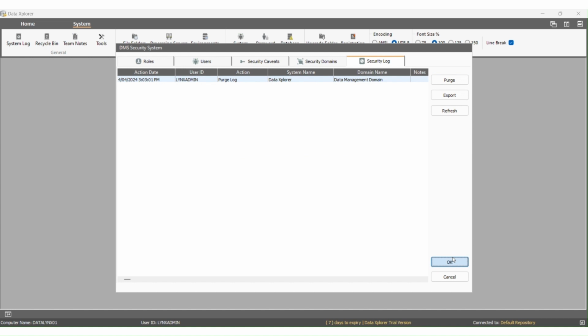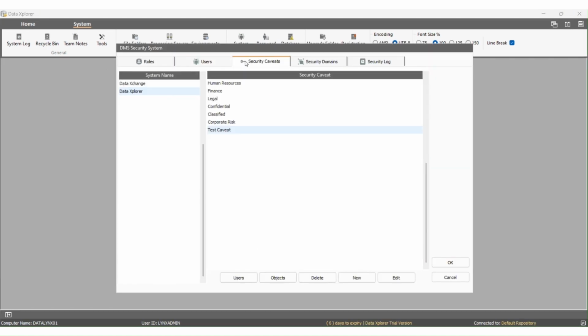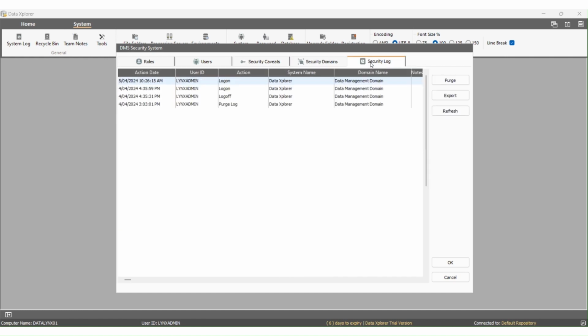Hence, in this session, we explored the roles, users, security caveats, security domains, and security log. This comprises the Datalynx DMS security system.